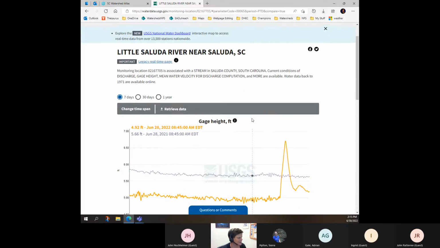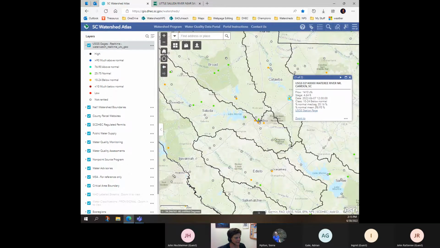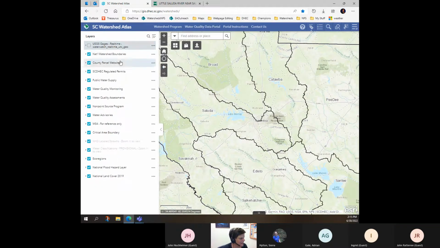So I just thought this was very cool. Again, you click on this from the USGS gauges real time. You can click on any of these. It gives you that information. You can go straight to the USGS station page for that. So I'm going to turn this off for now because that's all we wanted to discuss on that.